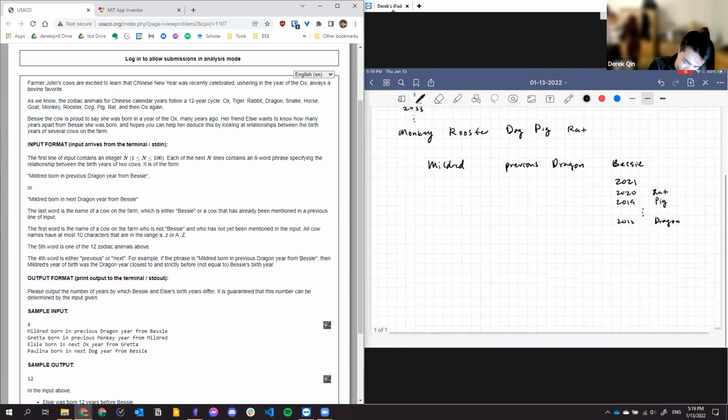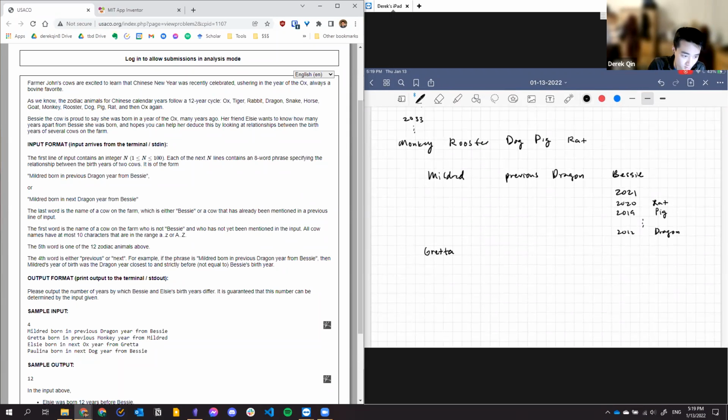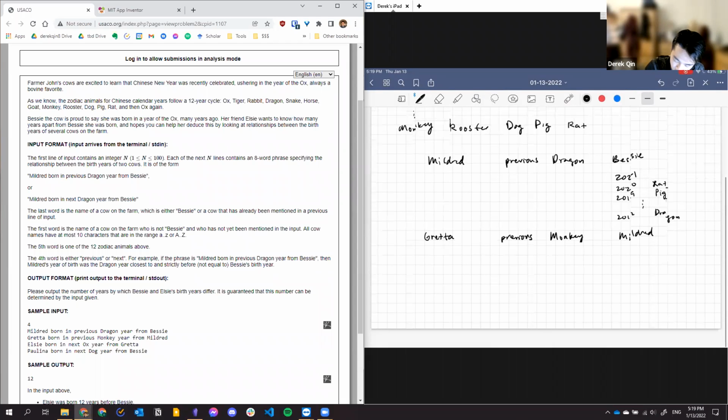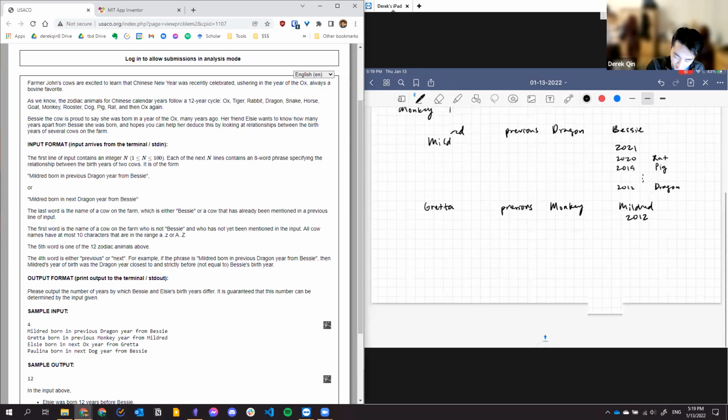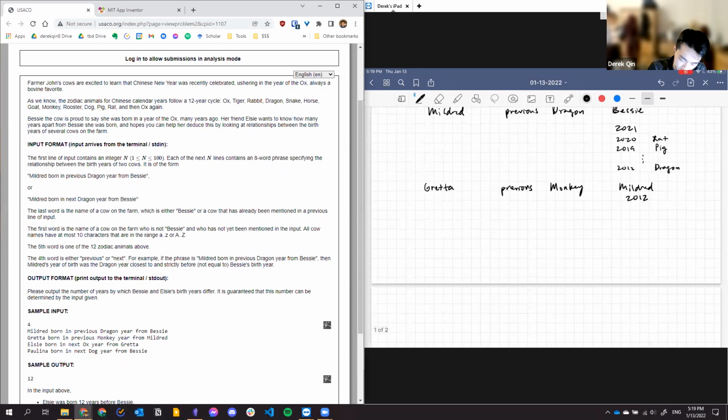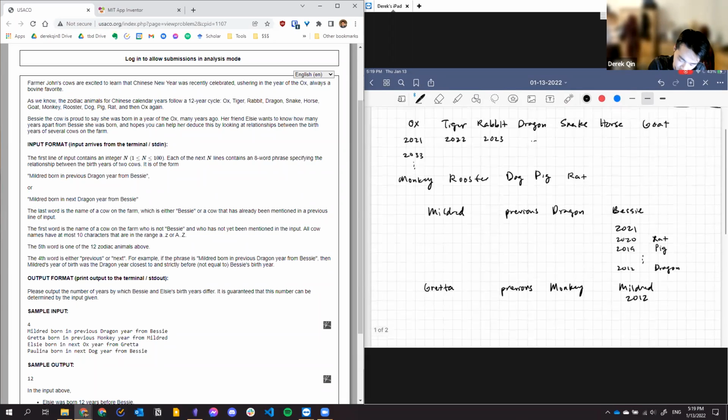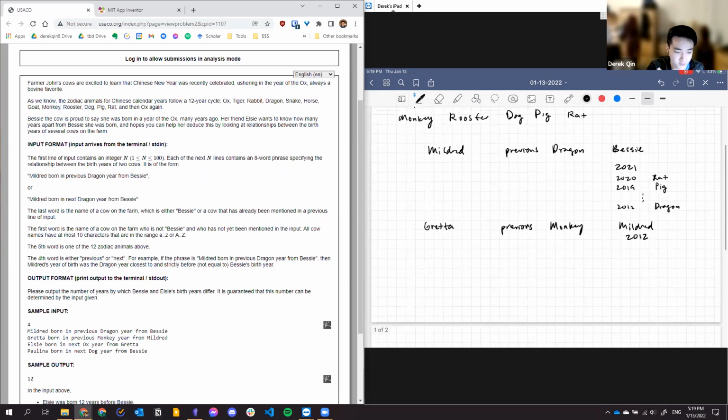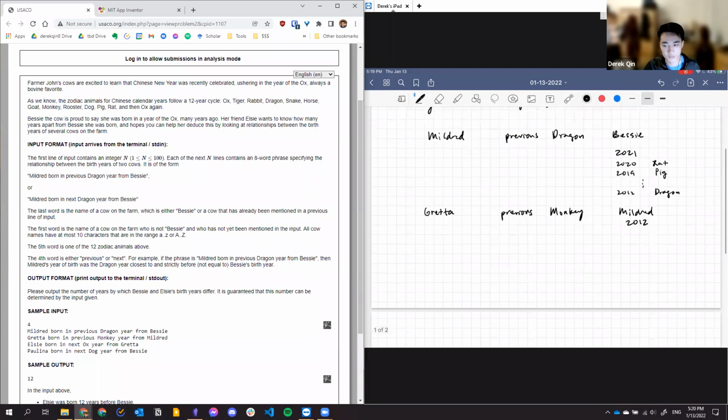Let's say if the next example is Greta in previous monkey year from Mildred. So if we know Mildred is 2012, then we can go to 2012, which is a dragon year, and we can go find the previous monkey year and count down until we get to the last monkey year, and so on. And we can do this with the next sentence for Elsie and Paulina as well.